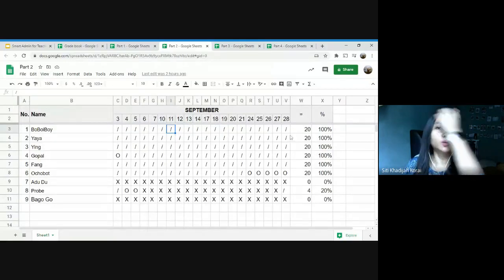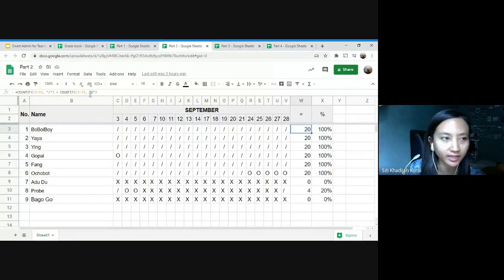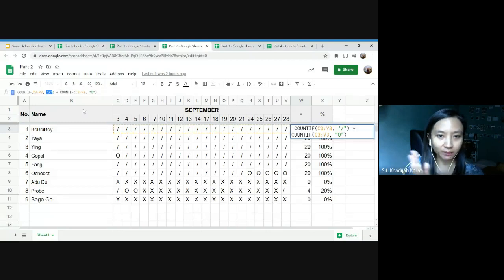Okay. So what is COUNTIF actually? As you can see here, I'm calculating COUNTIF C3 until V3. Remember when I said until, it will be the double dot sign. So COUNTIF C3 until V3 is actually using this, the slash sign. So here it will calculate in between C3 until V3 how many have the slash sign. So I put plus here, because I want it to also calculate the ones with the O, because I also have this, as you can see here.